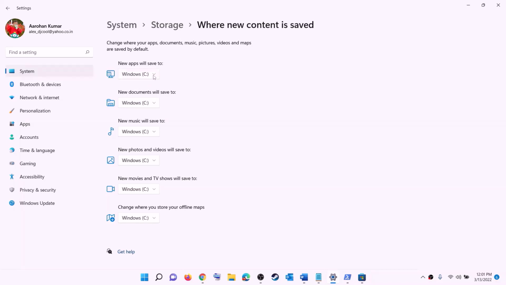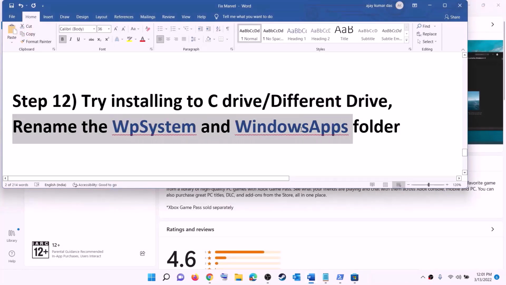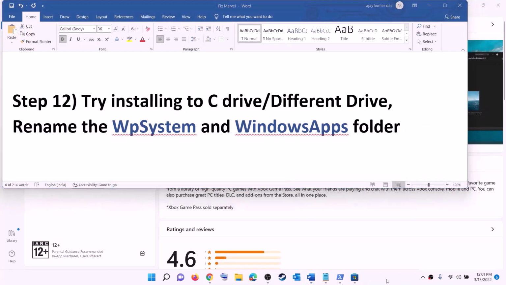But in case if you are already trying to install it to D drive or other drive, then in that case you can click on it and then select C drive and then click on apply and then try to install the game. Now the next step is to rename WP system and Windows apps folder.